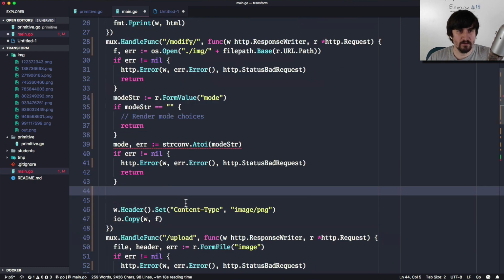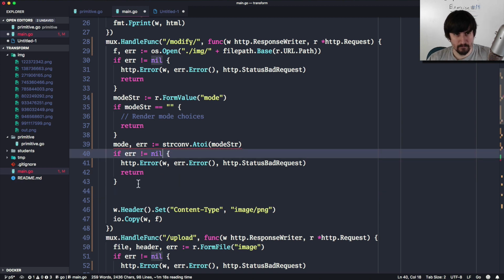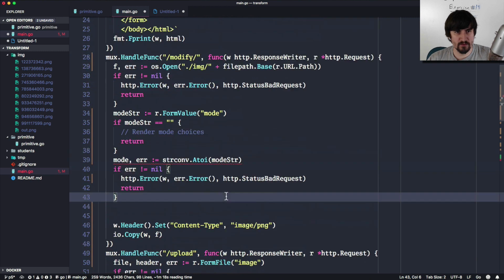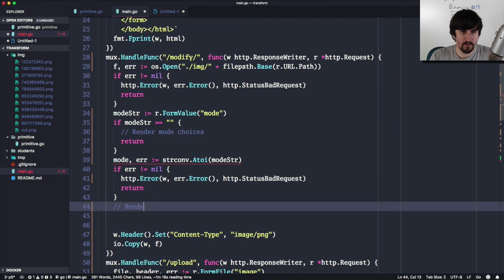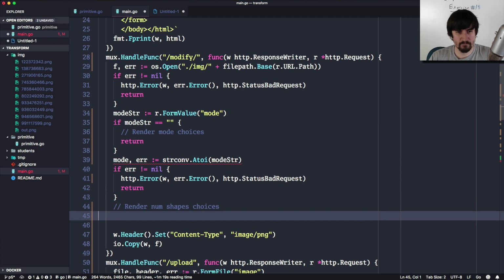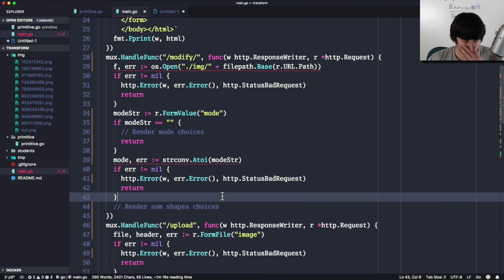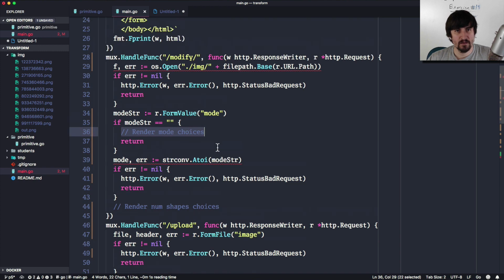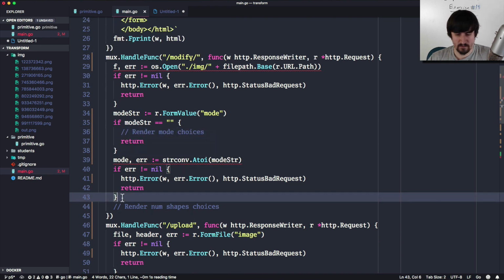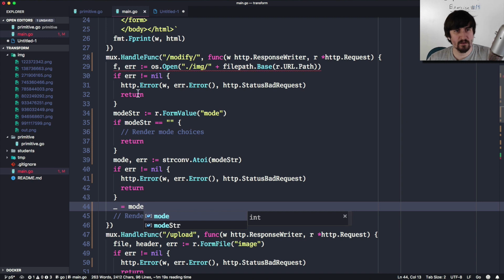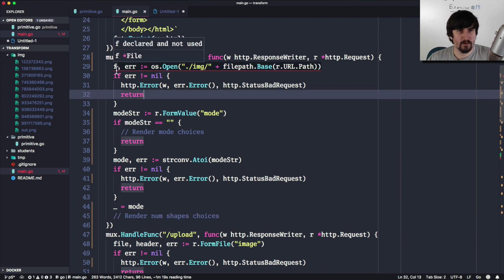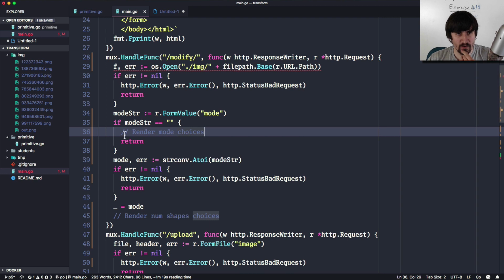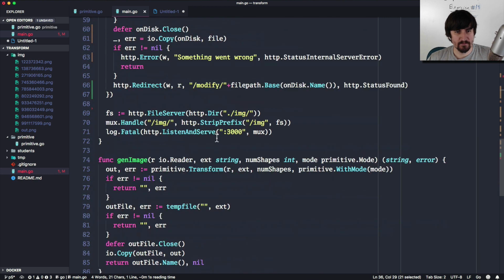And then we're going to say, all right, since we have a mode here, where are we at? We need to do number of shapes. So render num shapes choices. Okay, so I think those are the two ways we're going to go about doing this. So we're going to start off with this mode part because I think that makes the most sense. And I don't know what all this is complaining about. I'm just going to do underscore equals mode just to make that error go away. And we're not using the file, which is okay. Okay, so render mode choices.